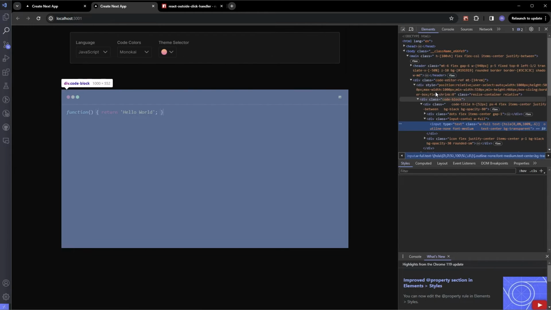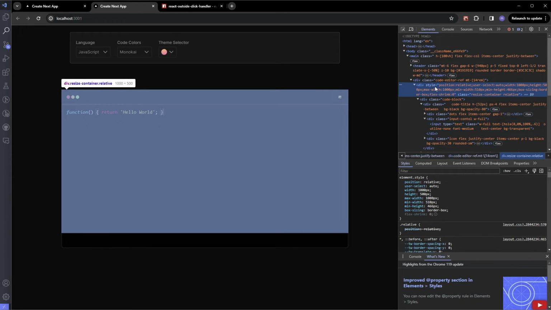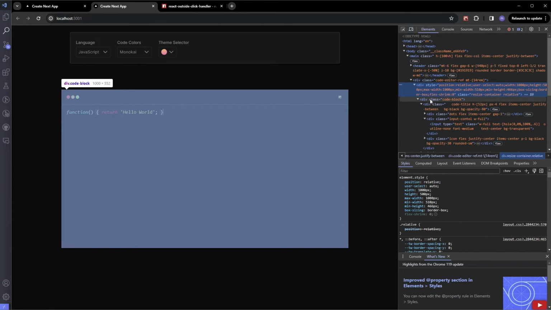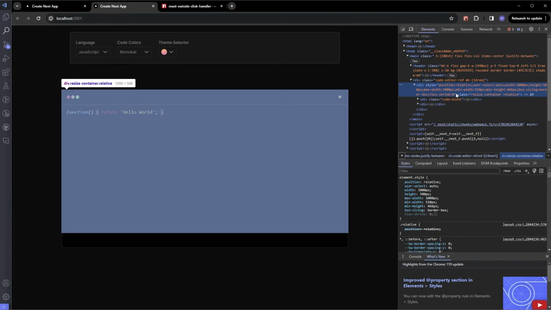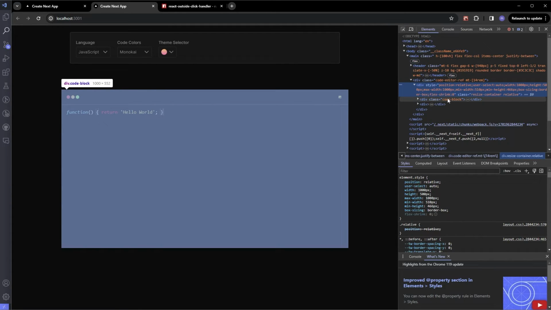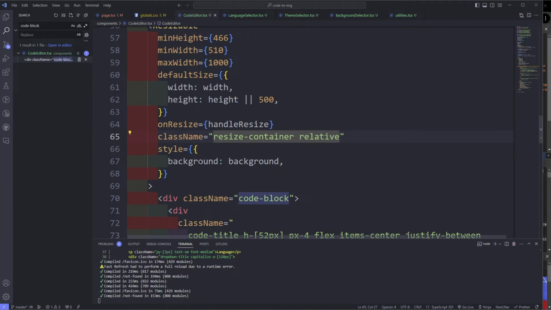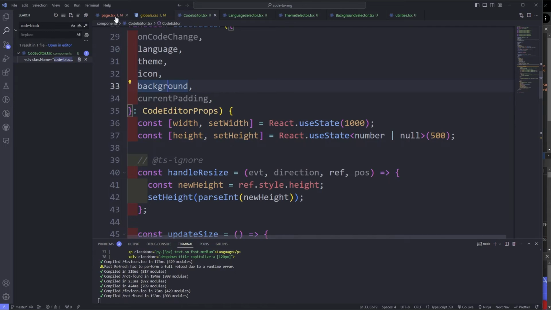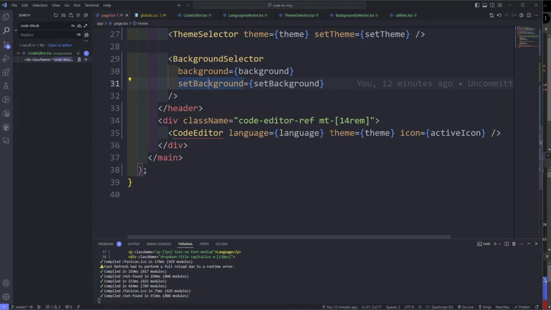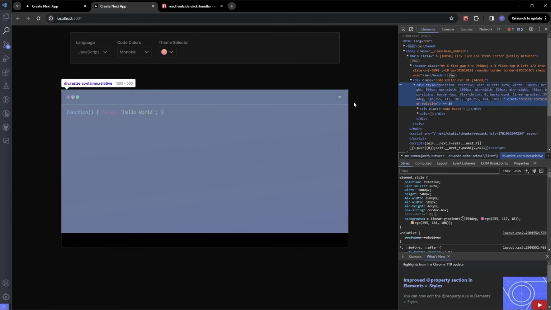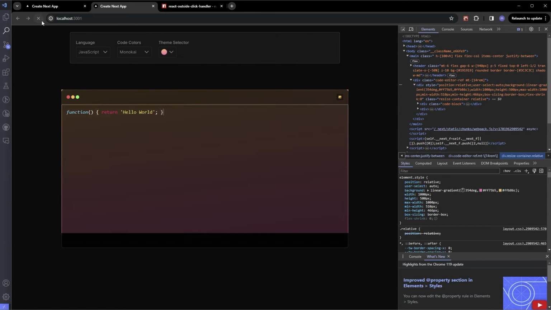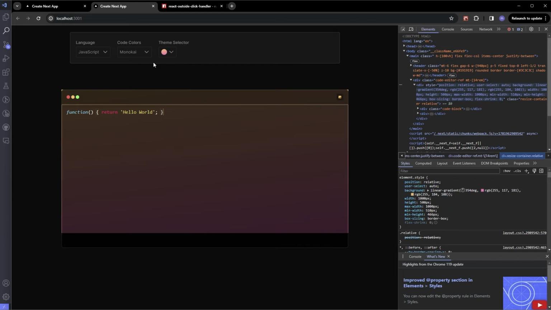Okay, so let's inspect here. See if our background is working. Seems like our background is not working. Background. Let's put the prop background. All right. So now the background is working. Okay. So that's the effect we're looking for. Perfect.